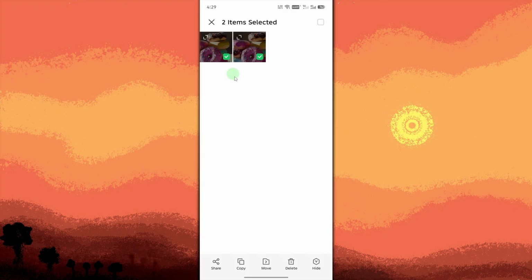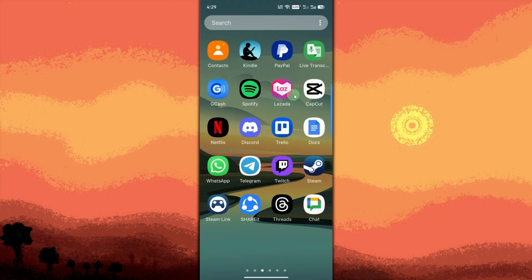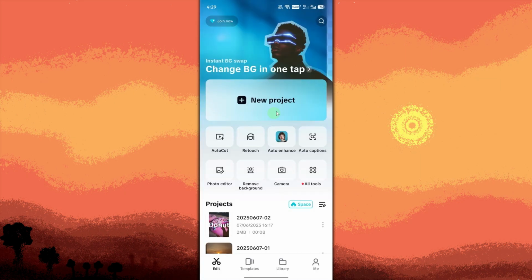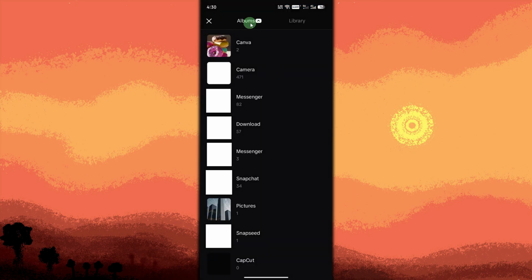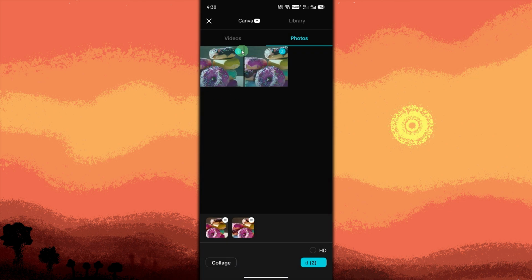Part 2. Open CapCut and create a project. Open the CapCut app on your mobile phone. Tap New Project. Then tap on Albums. Choose Canva. Select your carousel images and the order you want them to appear. Then tap Add.